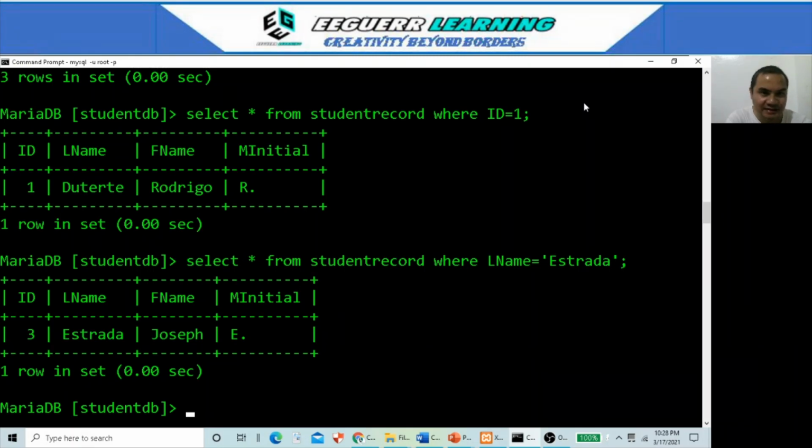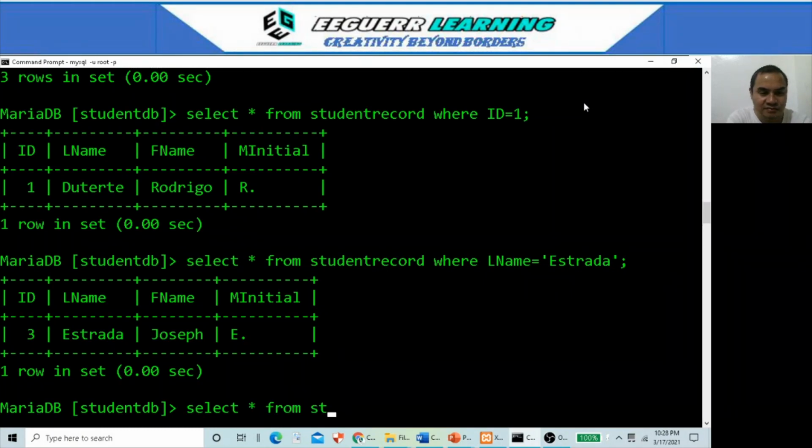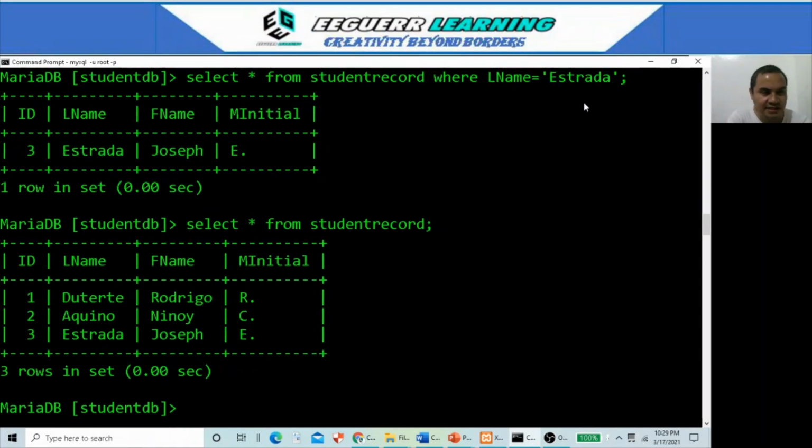Okay, so next we're going to move to our next command, which is how about we're going to display in ascending order. Okay, I'm just going to display all the records by select asterisk from student record. Okay, so we have all the records here, and we're going to display in ascending order. We have to again use the select command, asterisk for all, and from what table? Student record table, and order by.